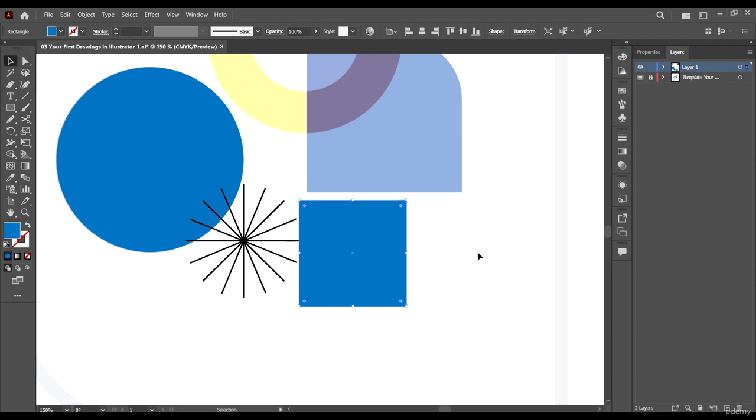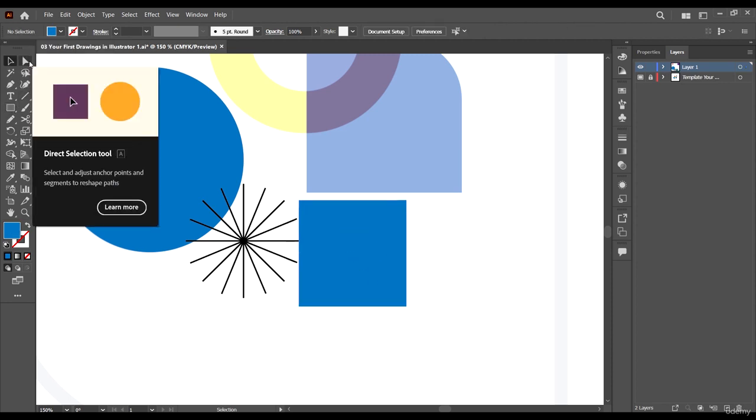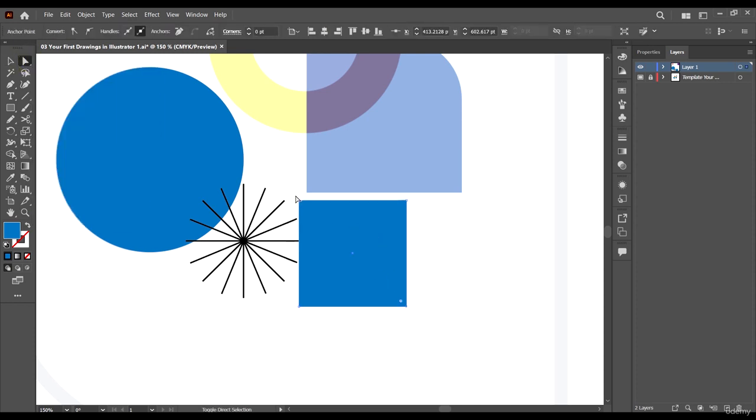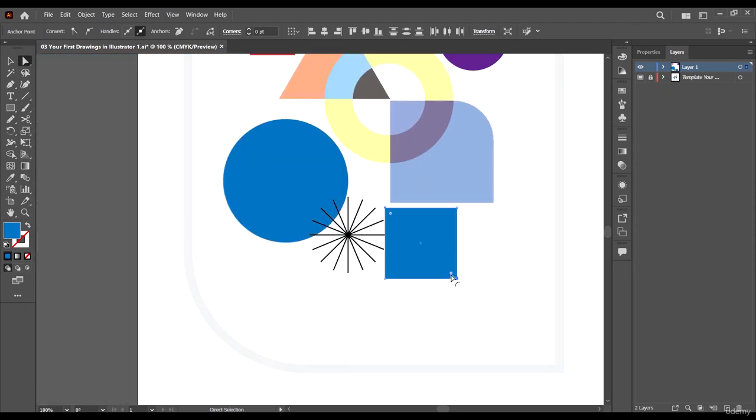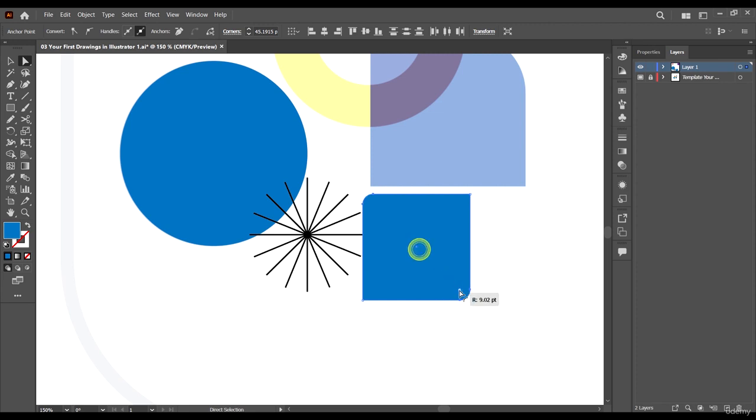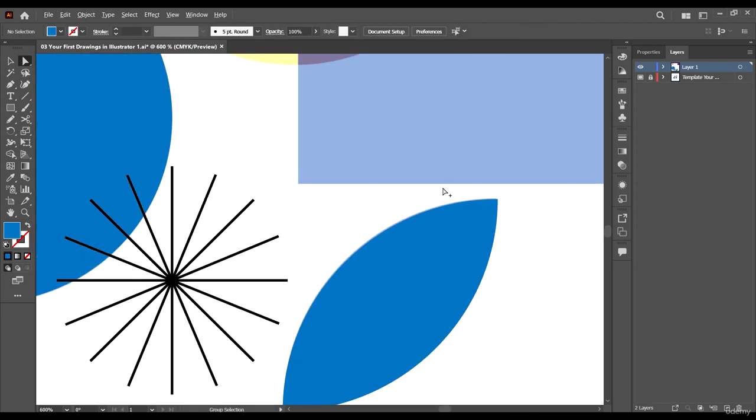Then I selected my Direct Selection tool, and selected this anchor point and this anchor point. When I select this anchor point, you'll see this little circle here. When you click on this circle and drag it out, you see what happens. It makes our edges rounded, relative to how much we drag it in. So this is how I was able to achieve that rounded effect.